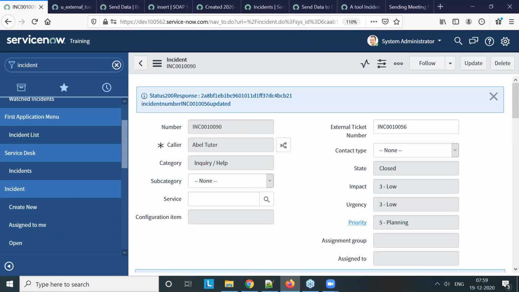Here the main thing is that we are not updating a record in the import set. We are always inserting a record into the import set to update the target table. By what? By sending the same external ticket number.